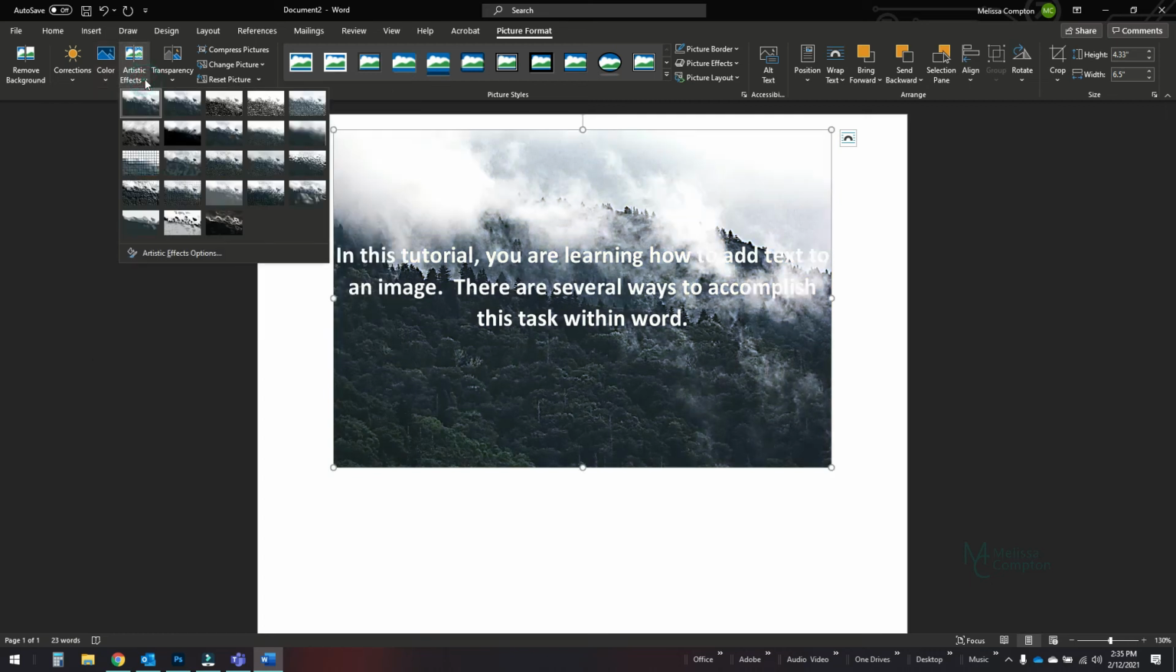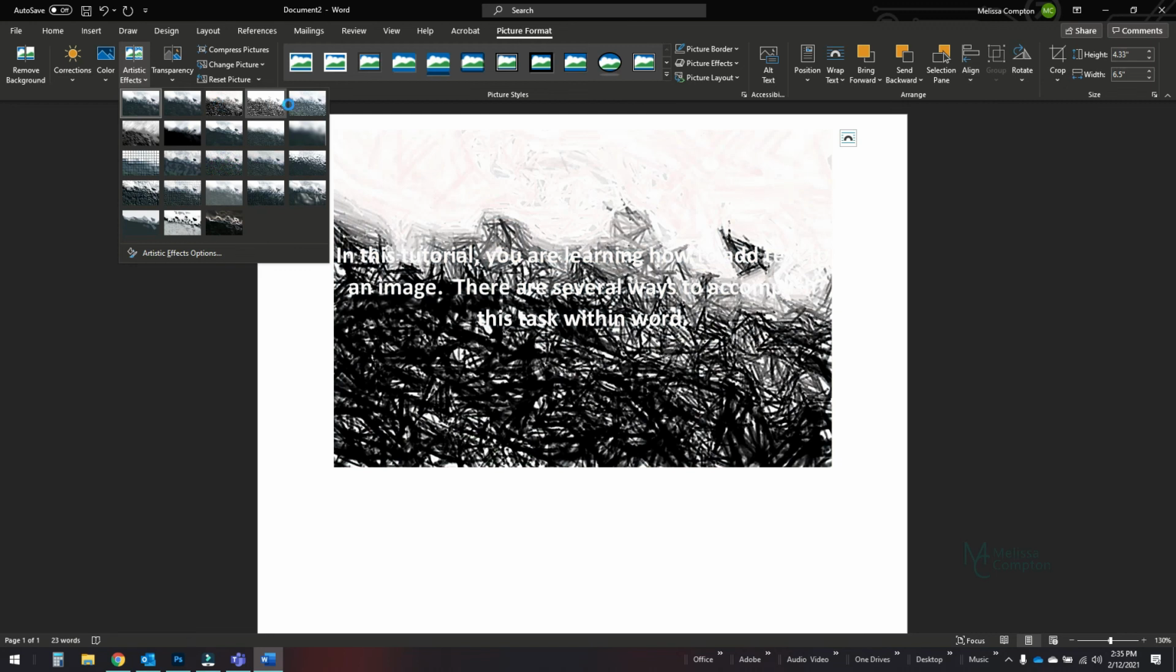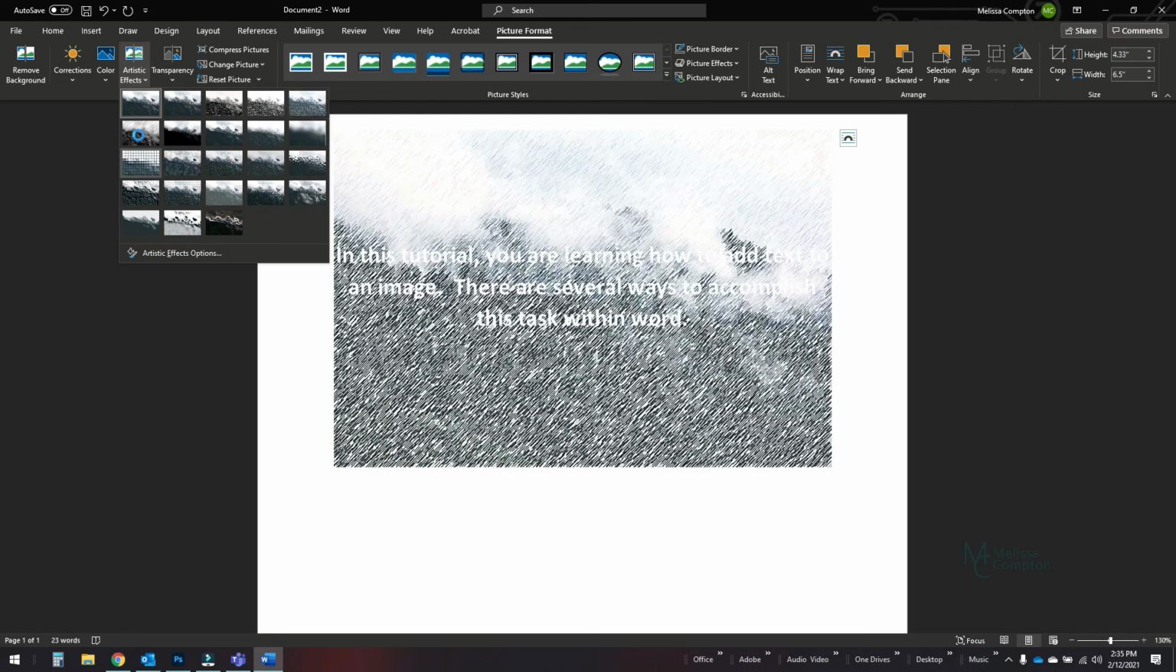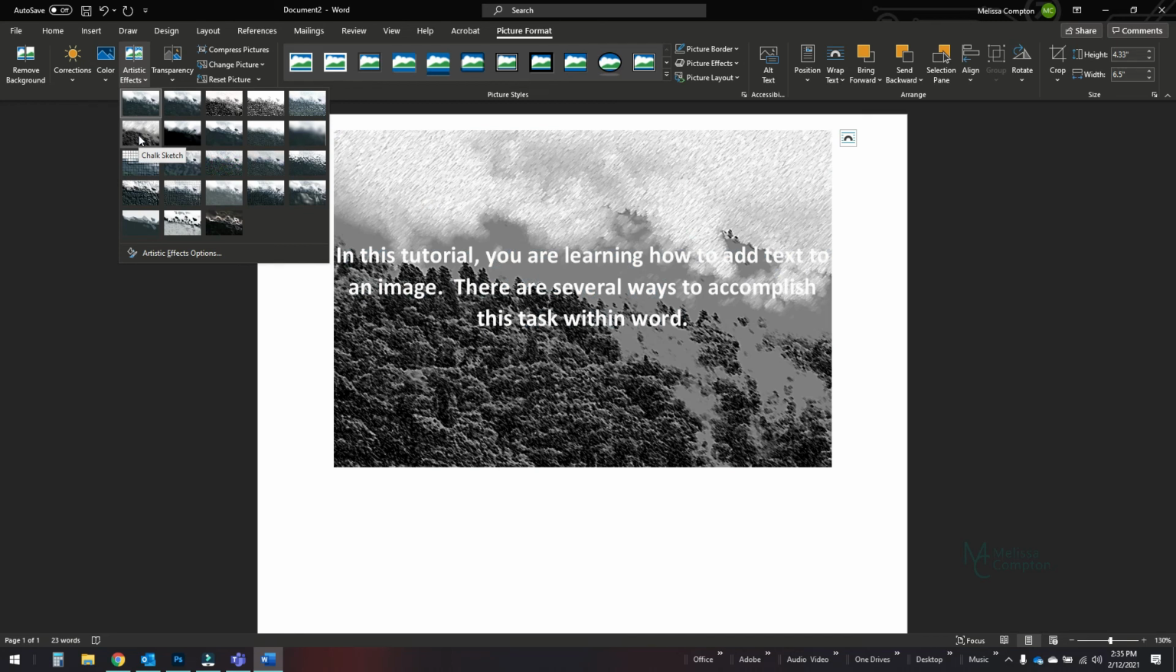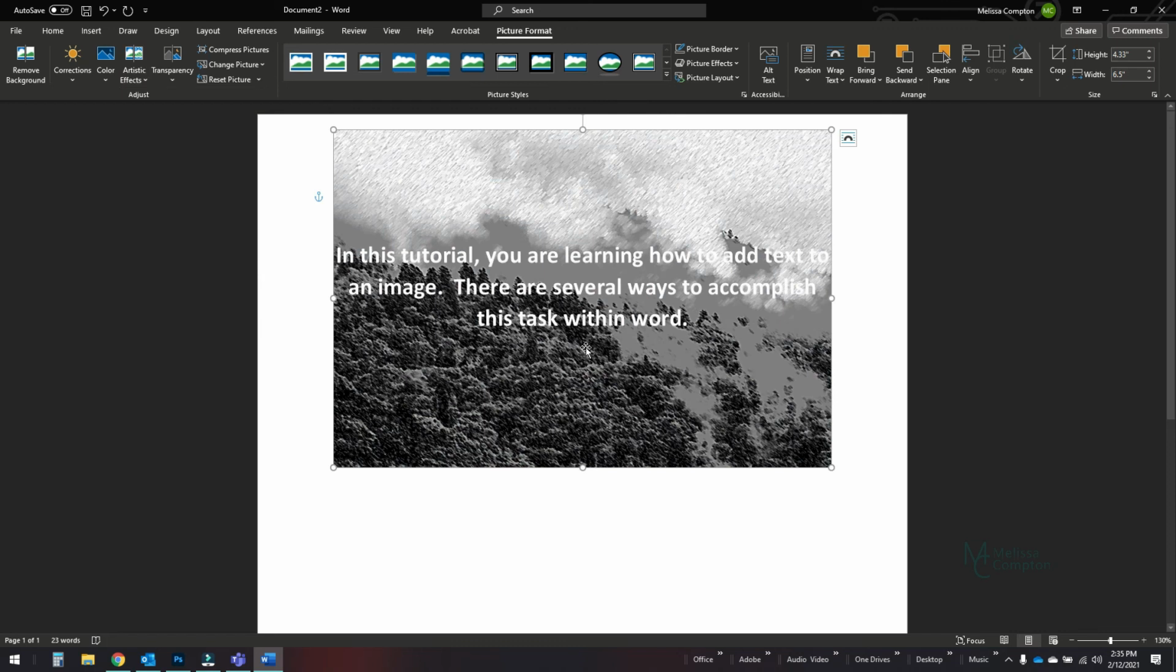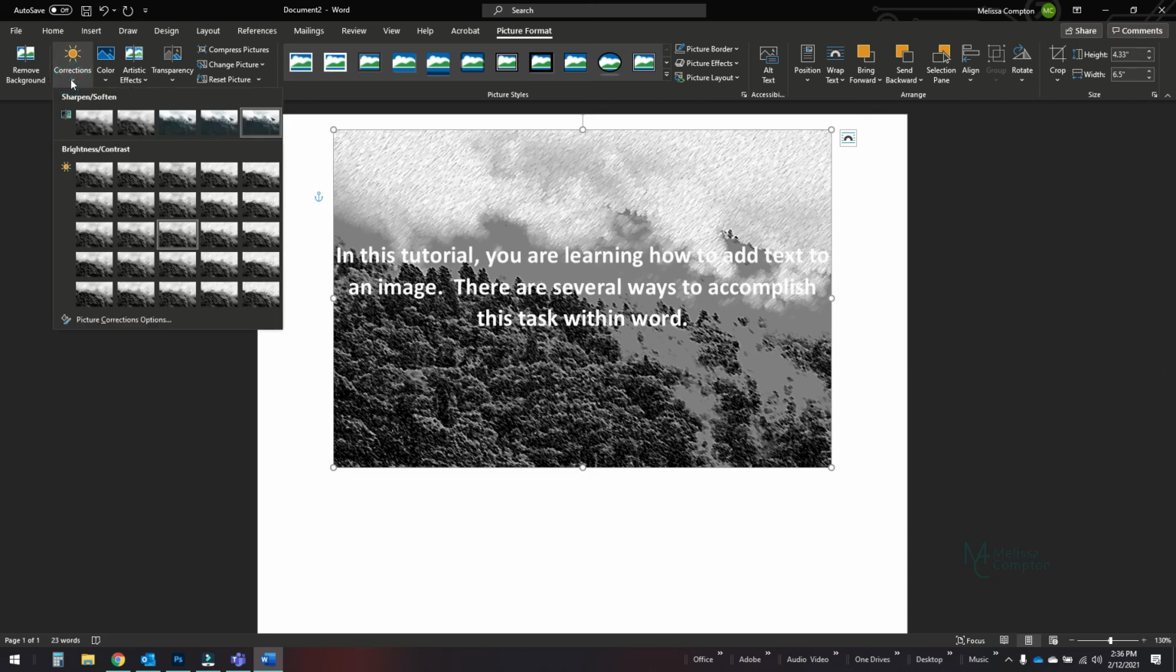And then we have artistic effects. And this can make the background look almost completely different than how the original picture was taken. So I'll go over a couple of these and let you see what it does. I think this one here makes it look like there's snow on the mountains and that there might be something going on up here, but this looks like snow to me. So those are the different things that you can do within the background of a picture that you've put into Word.